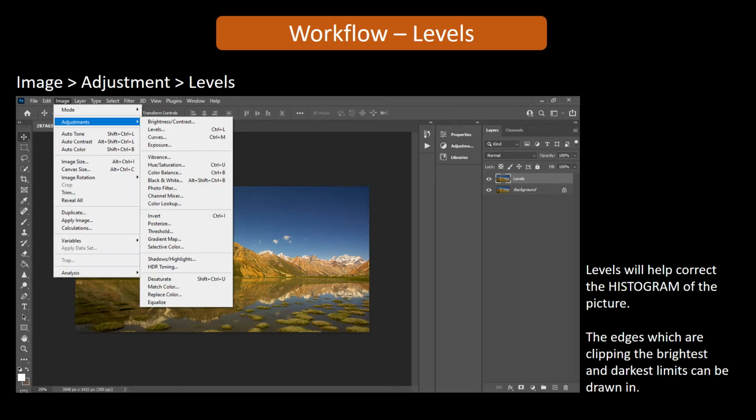For the levels adjustment, you have to go to Image on the menu bar, and from there you have to go to Adjustment. From Adjustment you have to choose Levels, or the shortcut is Ctrl L or Command L.